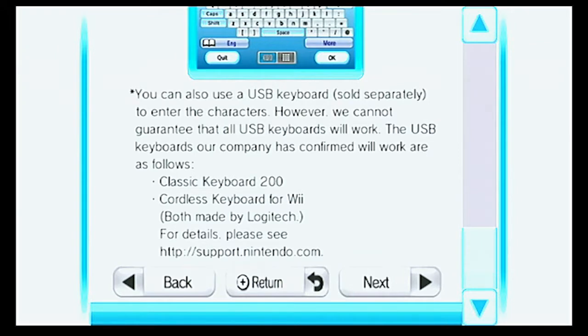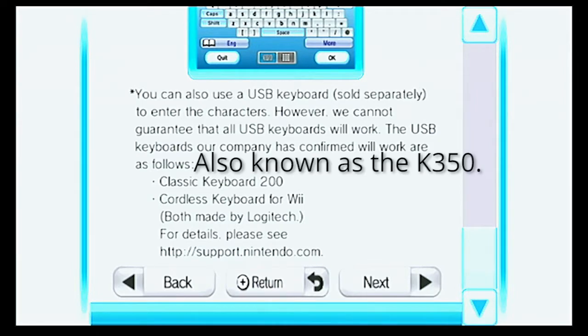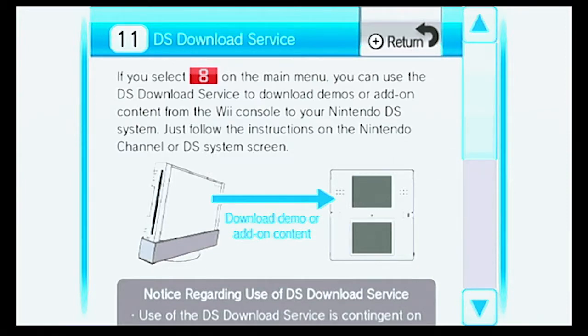Oh, so Logitech does make a wireless keyboard for the Nintendo Wii. My keyboard that I've been using for my Nintendo Wii is the Logitech Wave keyboard. I can't remember what it's called, but yeah, I've been using that. It's the version with the Windows 8 logo on the Windows key. Really interesting how you can connect the Nintendo Wii to the Nintendo DS and then use the DS download play.